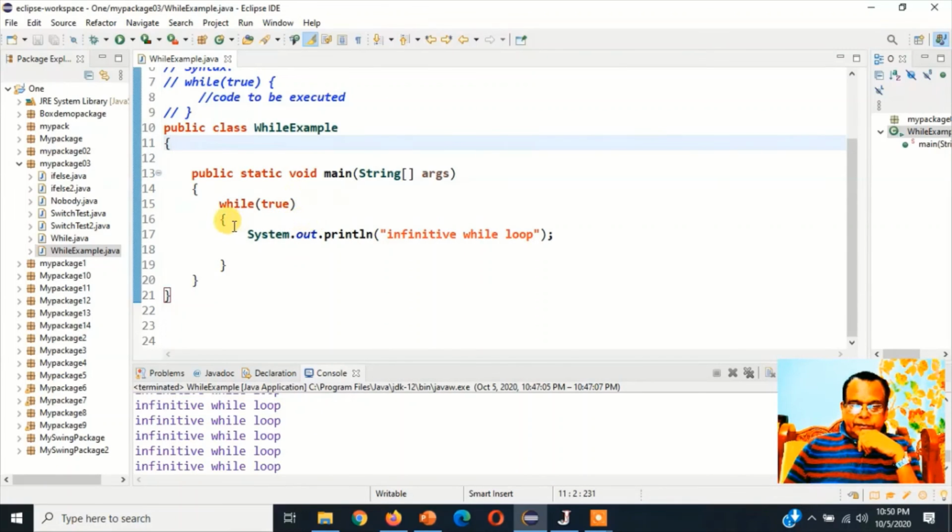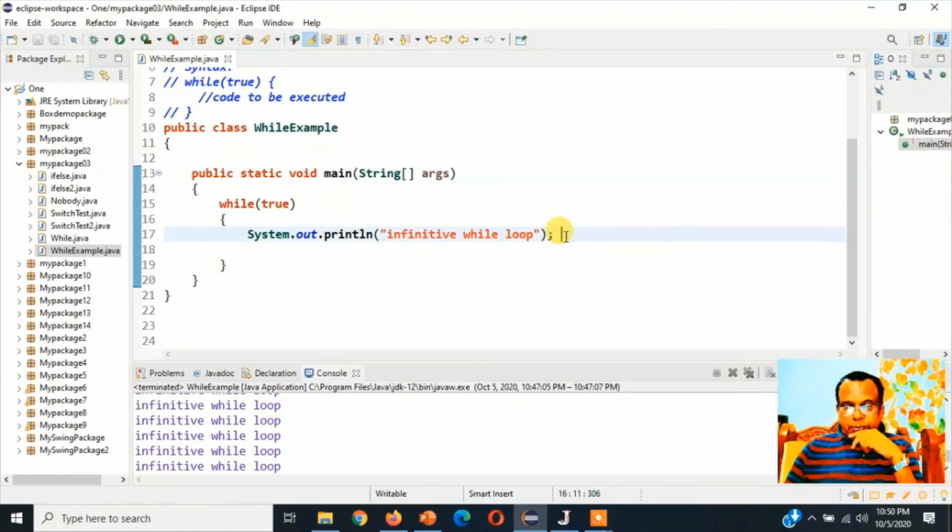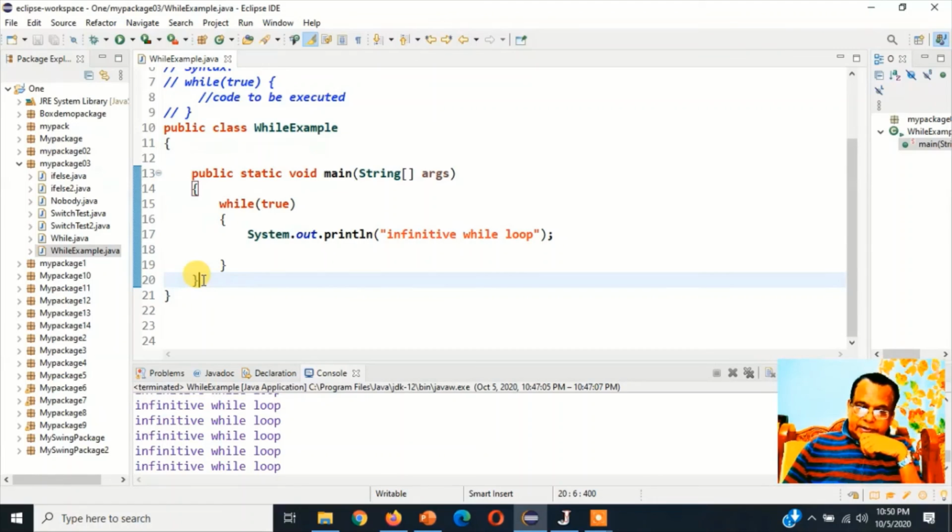Then open the brace. Then you write System.out.println in bracket, "infinity while loop", that which is within double quotes, close the bracket, put semicolon. Fine. Then close the brace of the while loop. Next, close the brace for the main function. This is the closing brace for that.